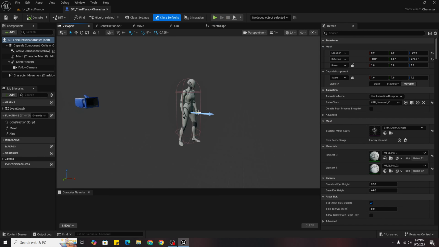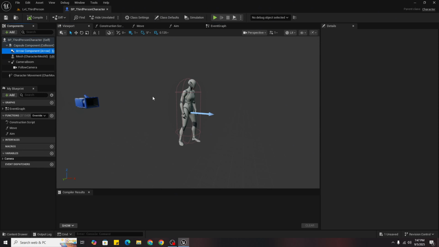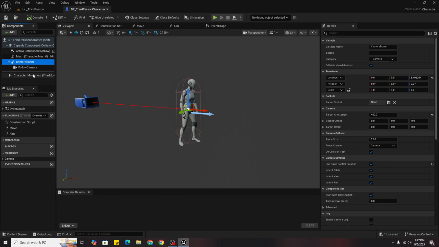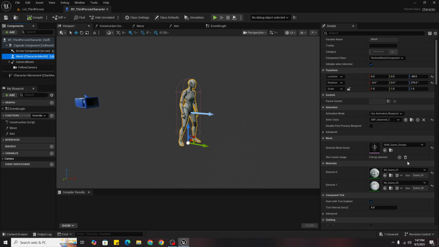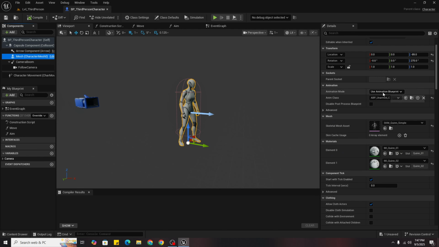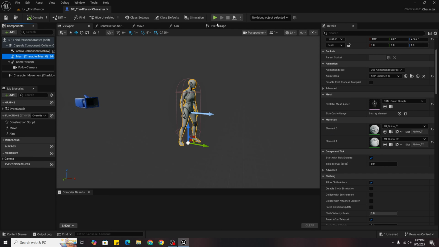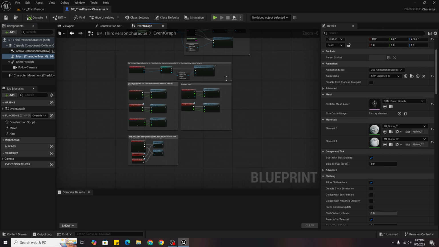From here you have components placed, like the arrow component, camera boom, follow camera and mesh. Under that you have graphs: event graph, move, aim, interfaces and variables. From here you can see the details of whatever is selected. I have this selected, so I know what quality, what material, what mesh it has, what animation it is using, etc. Now you can close these two tabs by pressing the middle mouse button and they will be closed.